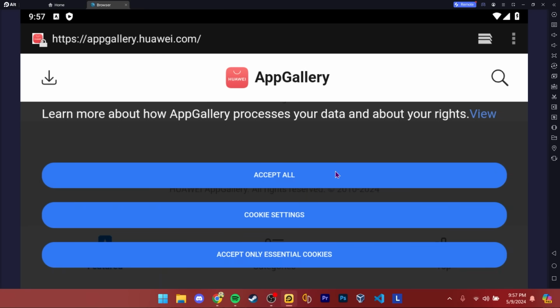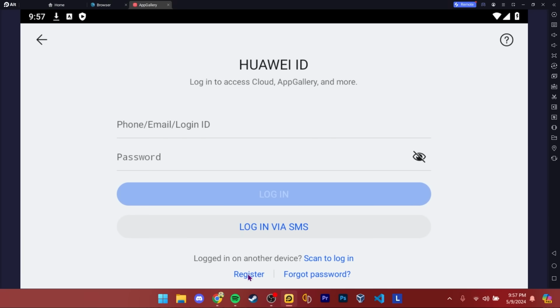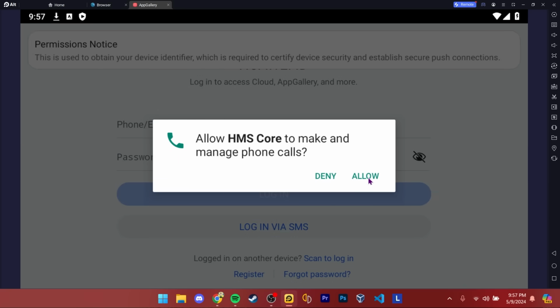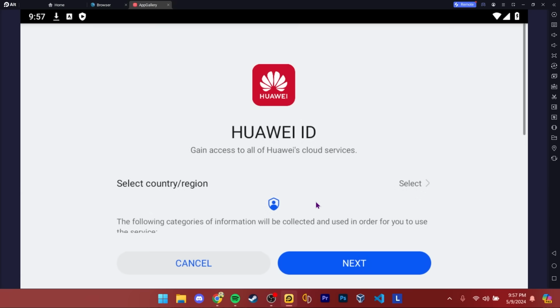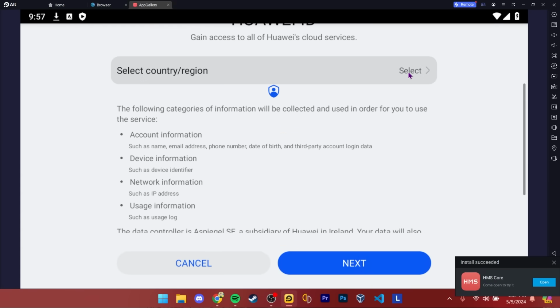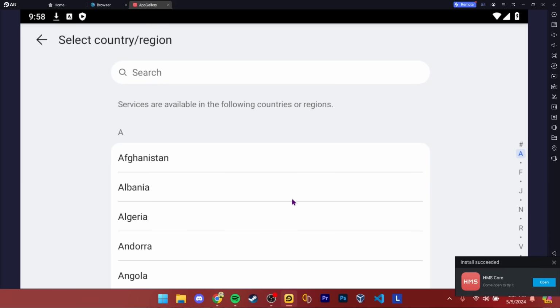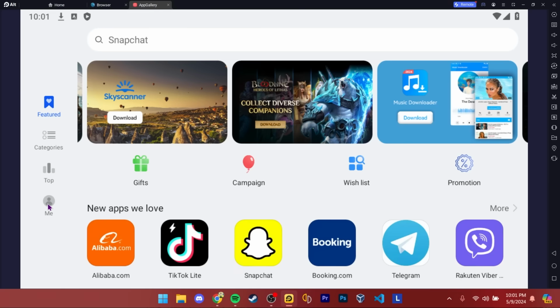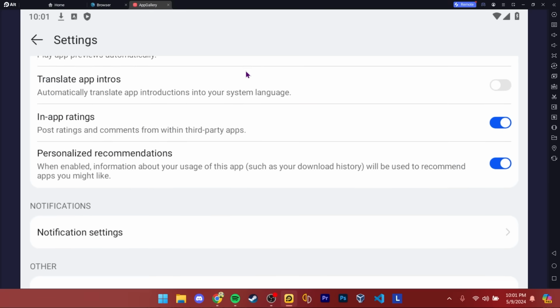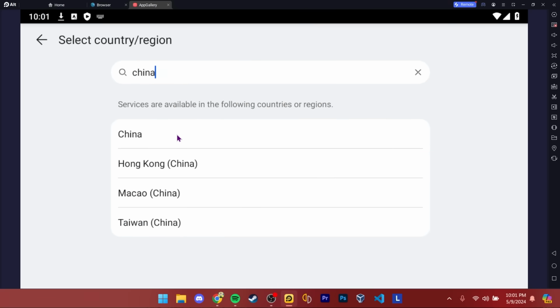Huawei ID is very simple to get in. All you have to do is download App Gallery on the store and register with all the stuff. It asks for a lot of information, and the only thing is United States isn't in the country code when you're initially registering, so just put any country. Once you get in, you're gonna go to settings and then change your country/region to China.